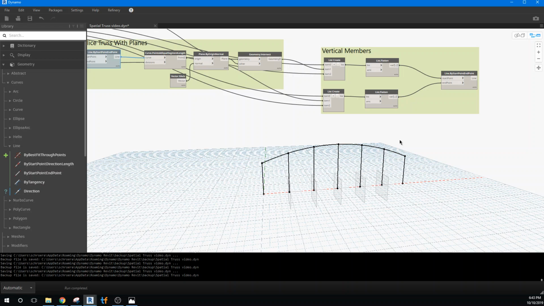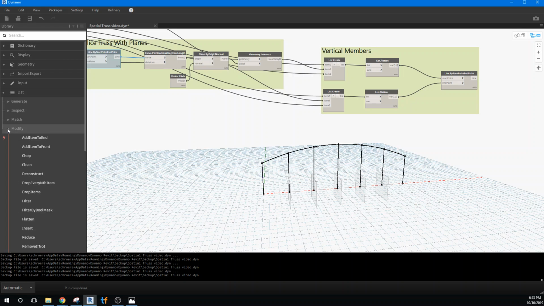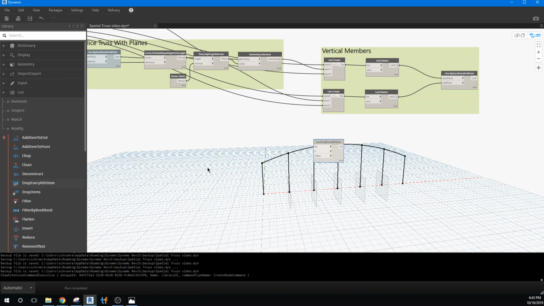And so let's go to list, because they're a very important part of the way you work with geometry. And what we want to do is modify those lists, and we want to drop every X item. So I'm going to call that up, because I want a list, and every other item I want to dismiss, and I want to maybe start with an offset or not start with an offset, depending on whether it's the first or the second element in it. So I'm going to go ahead and copy this over.